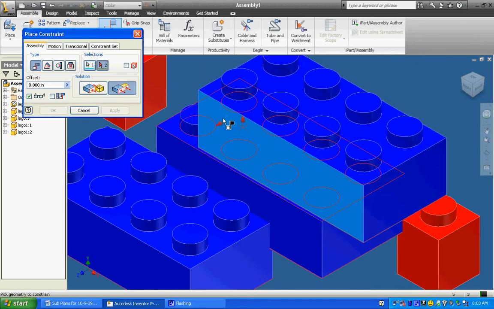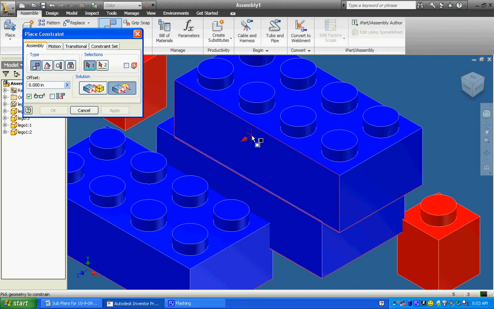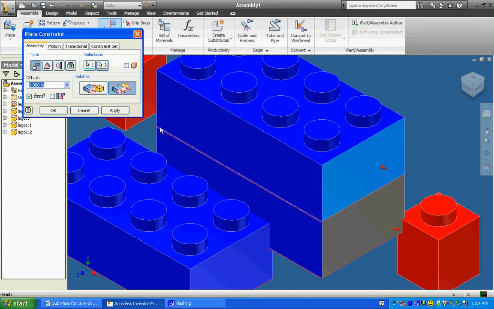Now if I want to line up the 2 end pieces, this end and the top end, so that these 2 blocks are lying on top of each other, I will then hit the flush constraint again and click this surface. Then click the 2 surfaces, this surface and the other surface, and that will now align these 2 surfaces up. And then again, make sure you hit apply.